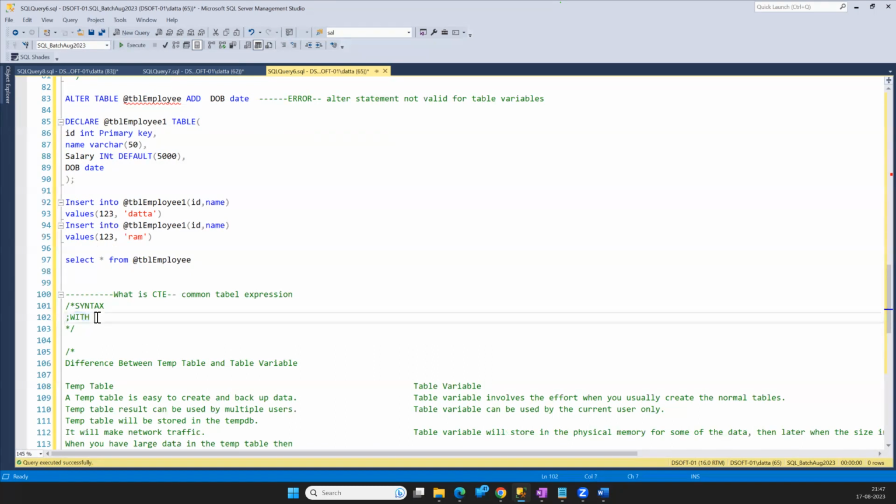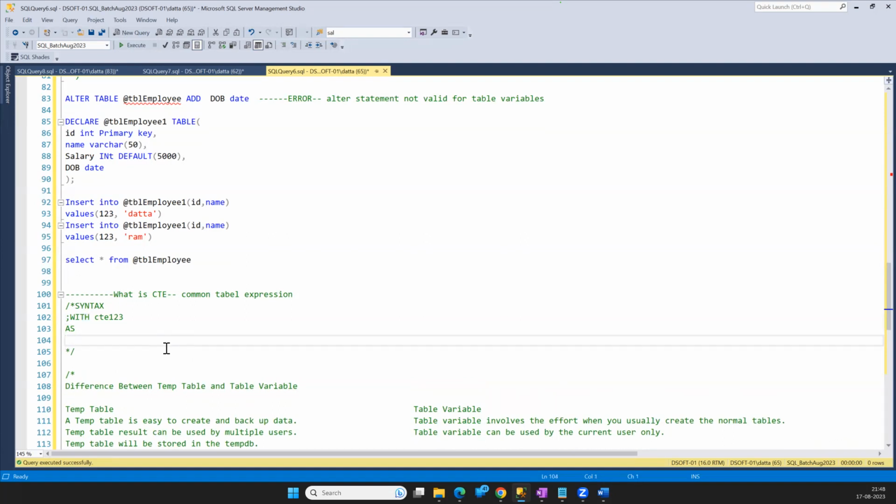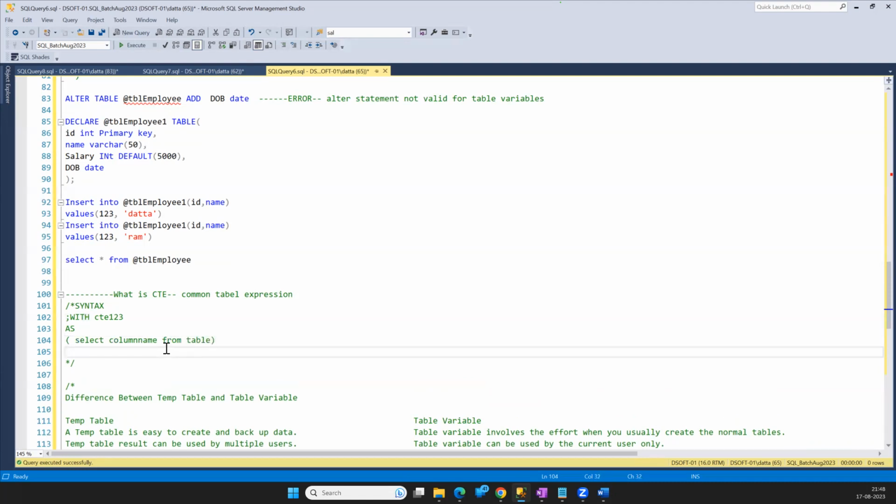You have to give it as it is here. Then you can write any name of the CTE, like cte123 or something. And as this is a part of the syntax, whatever I write in capital letters is part of the syntax. Bracket open. You can write any statement here: select star from column names from table or something.